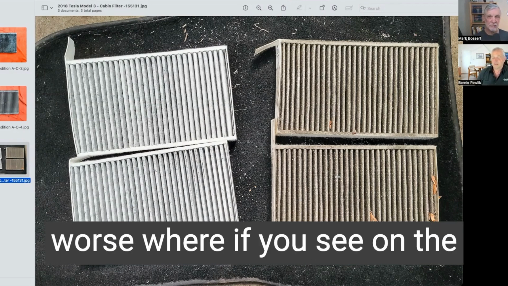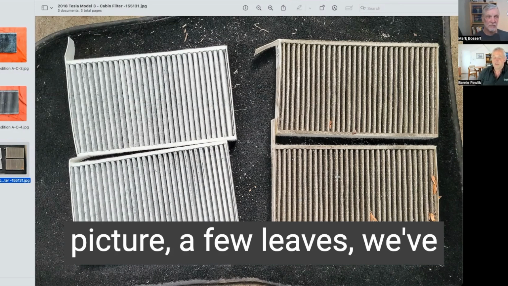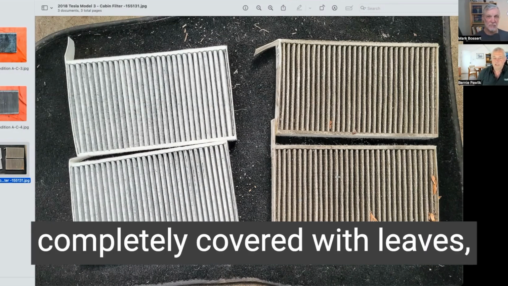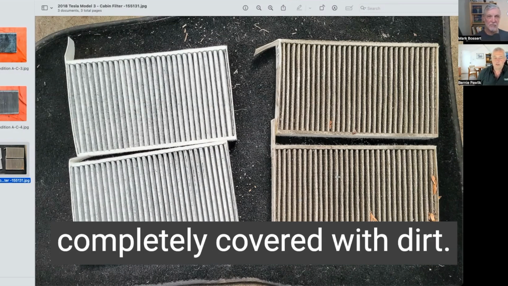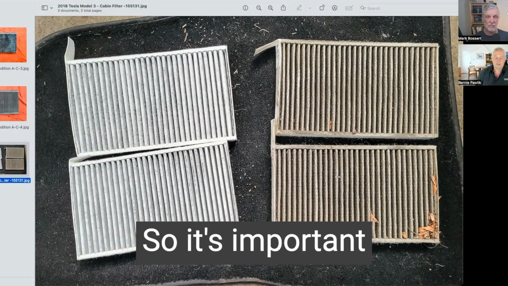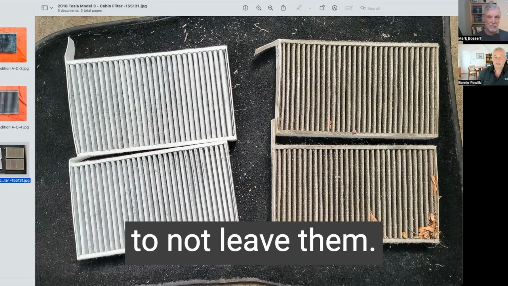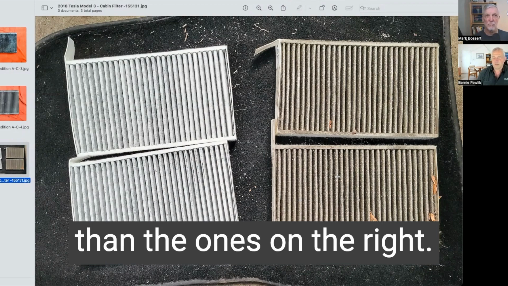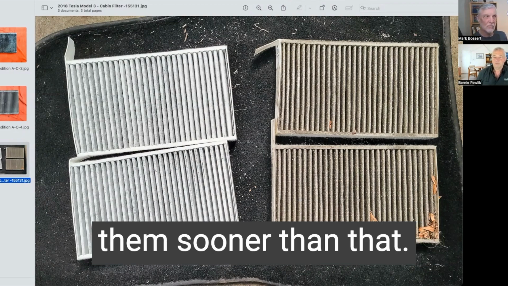Where if you see on the bottom right corner of that picture, a few leaves, we've seen some where they're completely covered with leaves, completely covered with dirt, left way too long. So it's important to not leave them. You don't want them any dirtier than the ones on the right. You probably want to change them sooner than that.